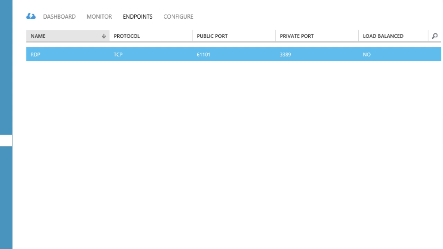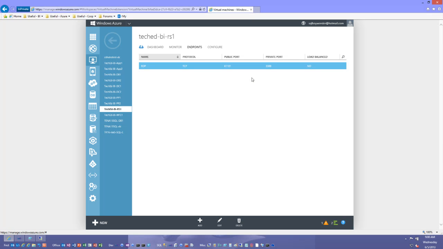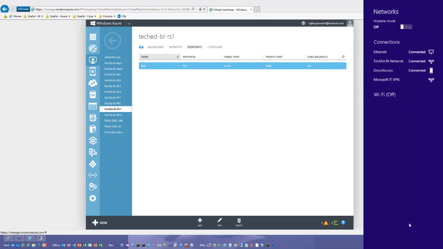Now, I tend to close down as many things as I can on my VMs. I don't like having public endpoints available unless I absolutely need them. In this case, the RDP endpoint is more of a backup, because I have what's called a point-to-site virtual network set up between my machine and my cloud network. If I show you real quick under networks, I have this TechEd BI network that I'm connected to. That's a VPN tunnel up into the cloud. So my local machine is actually on my cloud network, just as if you were VPNing into your corporate network. It's in preview right now, but this is really going to be a preferred way to work with your virtual machines in the cloud.